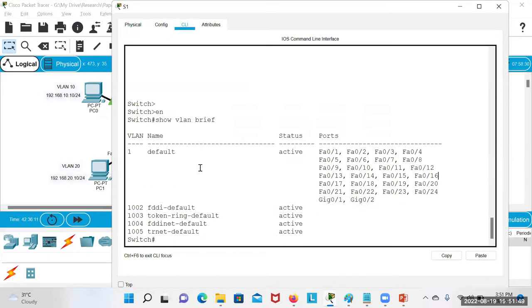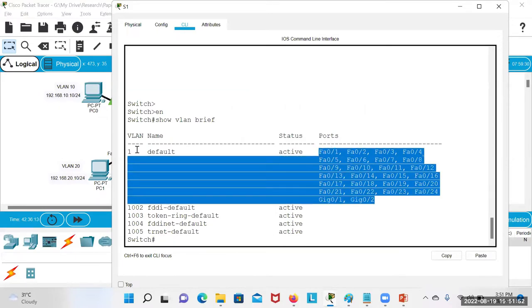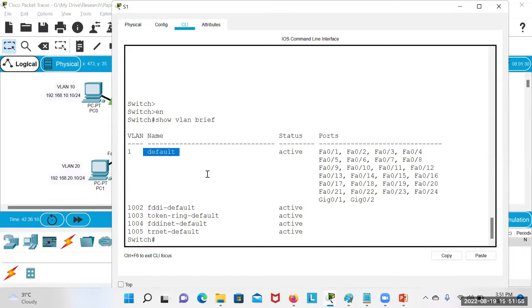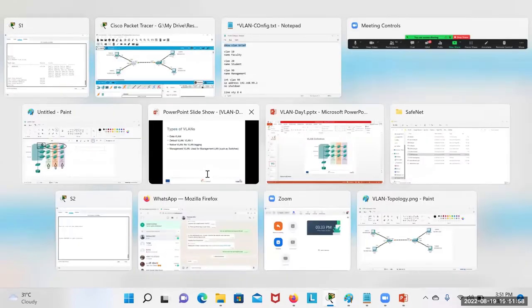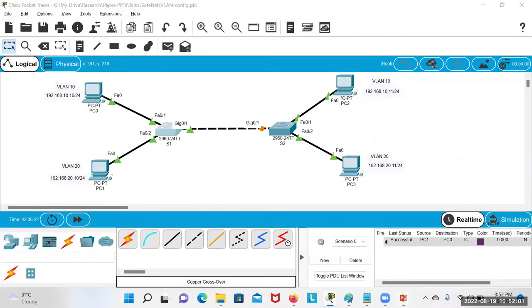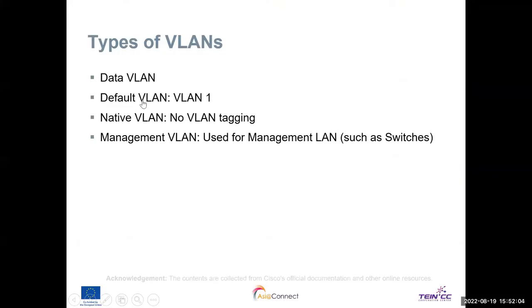All these ports initially belong to the same VLAN, which is the default VLAN. So this is what I was trying to say. We have default VLAN, VLAN 1. Initially, every port of a switch belongs to this default VLAN. And we'll create a few VLANs, such as IT VLAN and sales VLAN, and these will be called data VLANs. So these are the two main types, but there are other VLANs, like management VLAN.